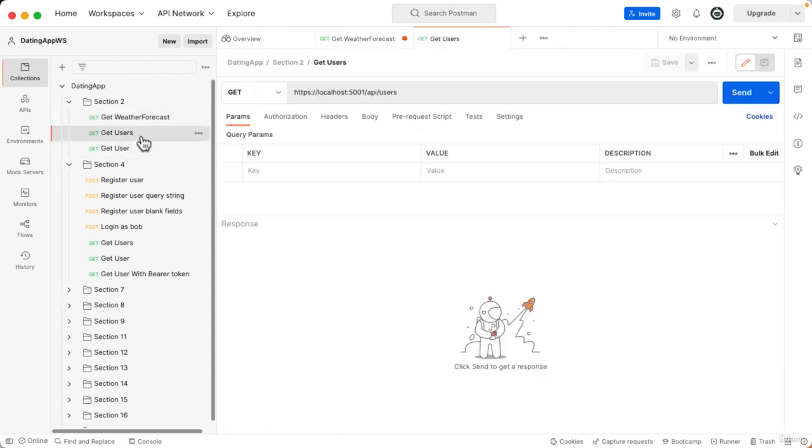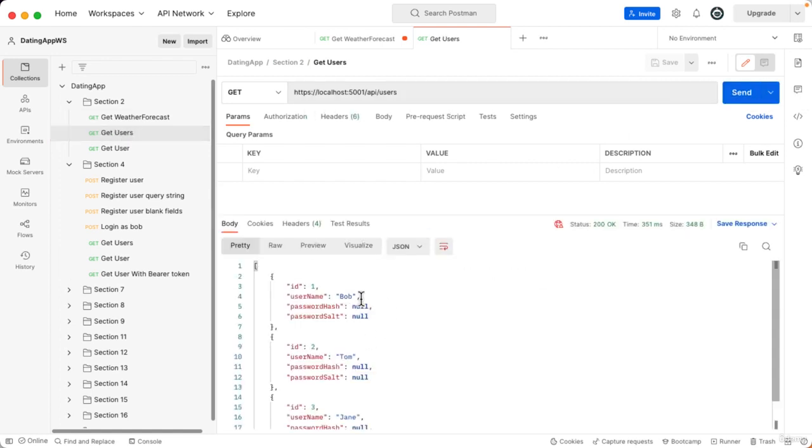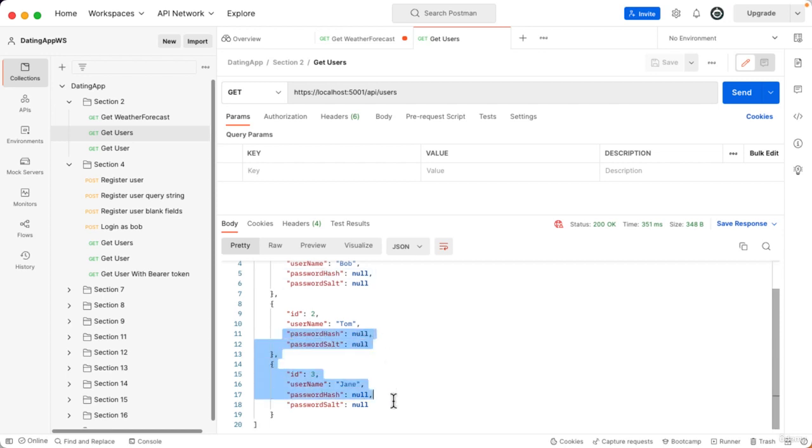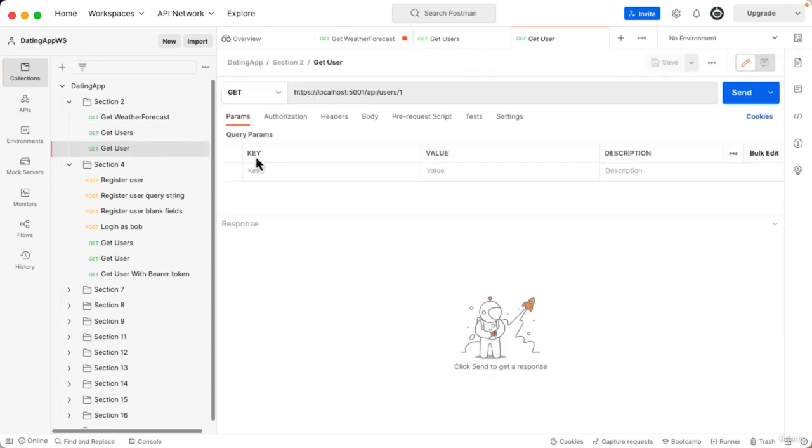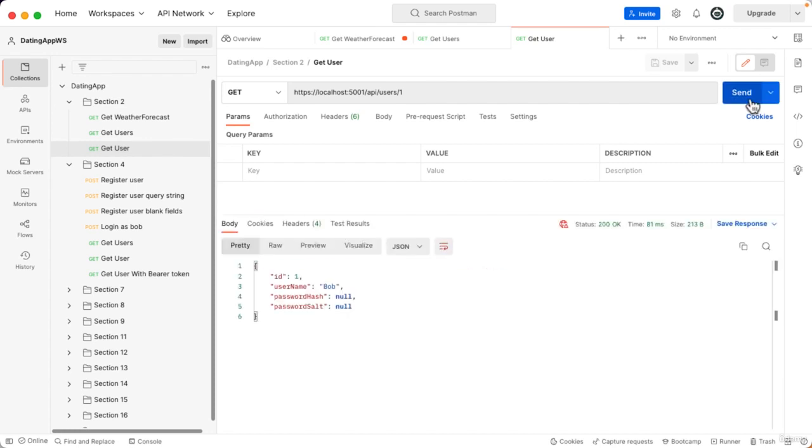Let's just make sure the users endpoint is working. I'll click send on this one. We get our 3 users. This time we get the password salt columns in there as well, and if we try and get a single user and click send, then this is also working just fine as well.